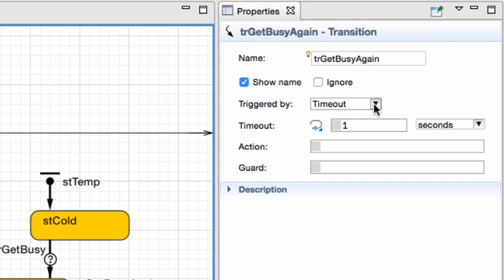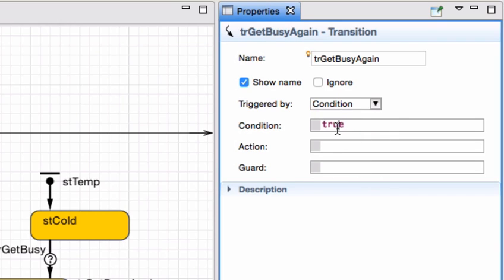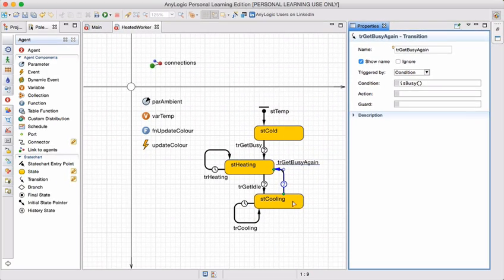And this will again not be triggered by a timeout, but by a condition, and the condition is busy. And I don't have to put the this in front to call this particular method, so I directly have access to this method. So if I am cooling down, I'm idle, and I become busy again, I'm being requested somewhere, then is busy will evaluate to true, and I will move back into heating.